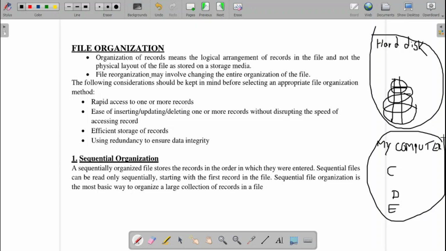The first and foremost, the simple file organization mechanism, is sequential organization. Sequential, as the name itself indicates, means one after the other. That is how your data is stored in the attendance book. You might have seen how we store data there. First will be USN number 1, next USN number 2, next USN number 3. So this type of storage is sequential.